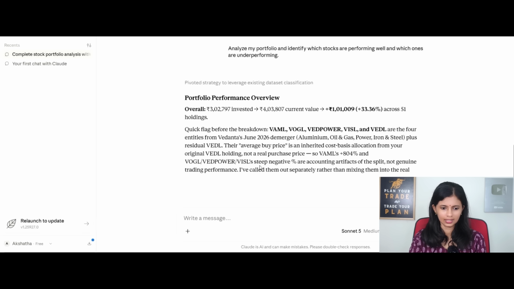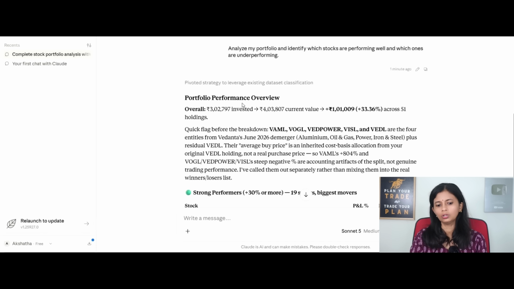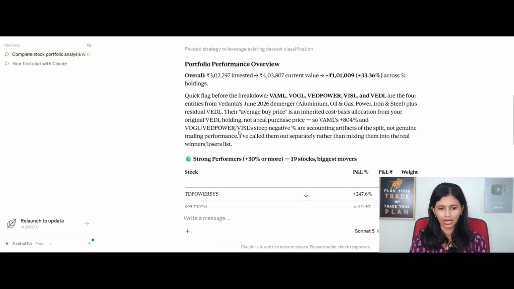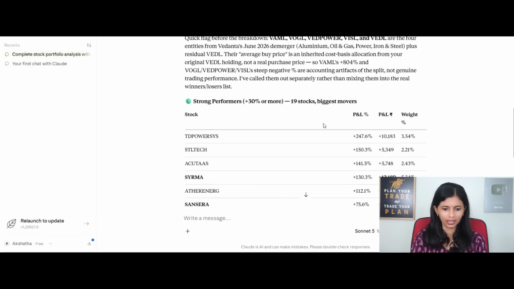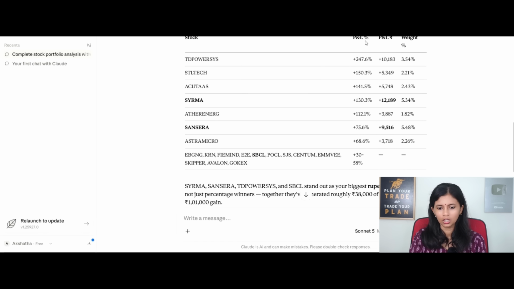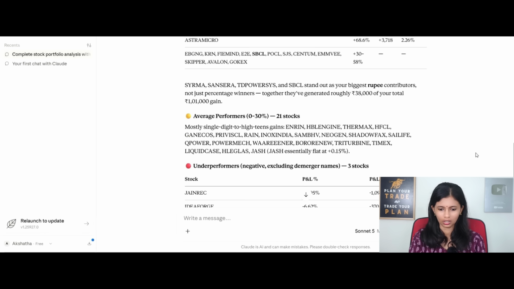You can see here the results have come. Overall, 3 lakh is invested in this account. Whatever the investment is and what the result is will be given here. You can see the overall investment, the current value now, and how much return we have got. You can also see the quick flag, if there is any, before the breakdown happens, that is, which are the stocks in which a breakdown might come. Everything is given here. You can see the P&L also, and how much percent return we got in each stock is also given.